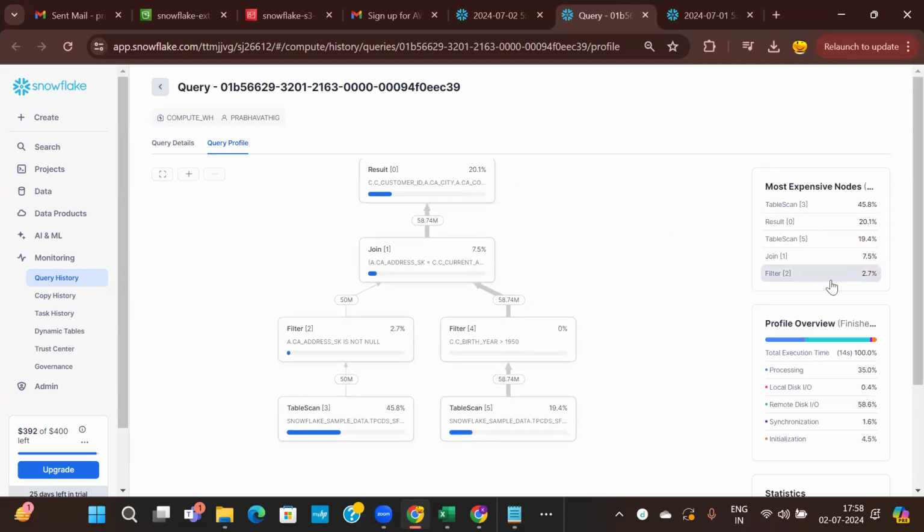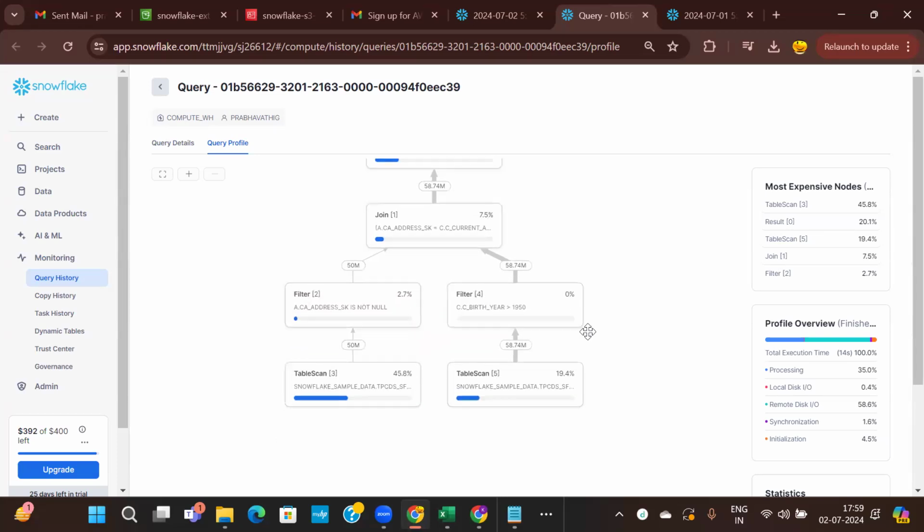See, the filter has eliminated 2.7% of the data because wherever this ID is null, we have joined on the ID column. Null is never equal to null, so it will eliminate this 2.7% of the data, and it will scan the remaining data. So remember, this is an important point: null is not equal to null in any case, anywhere. That's why it has excluded 2.7% of the data.